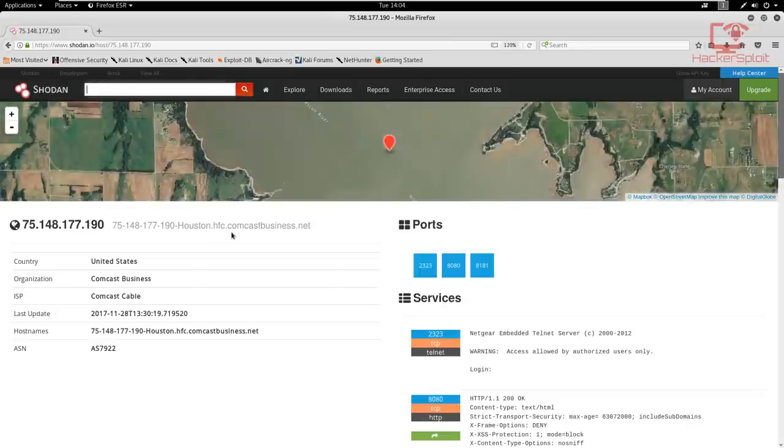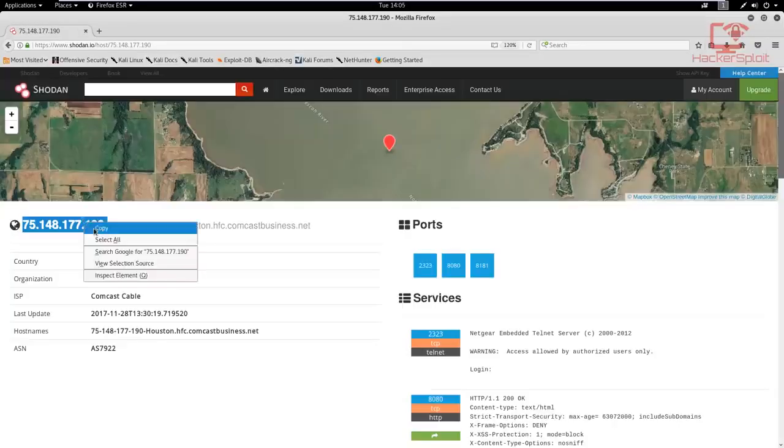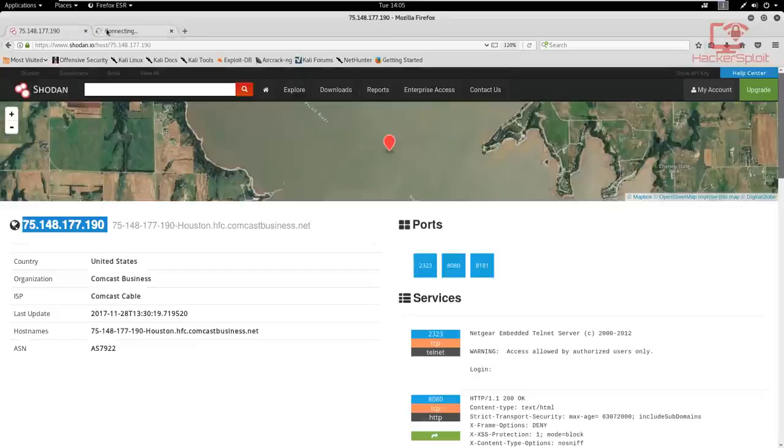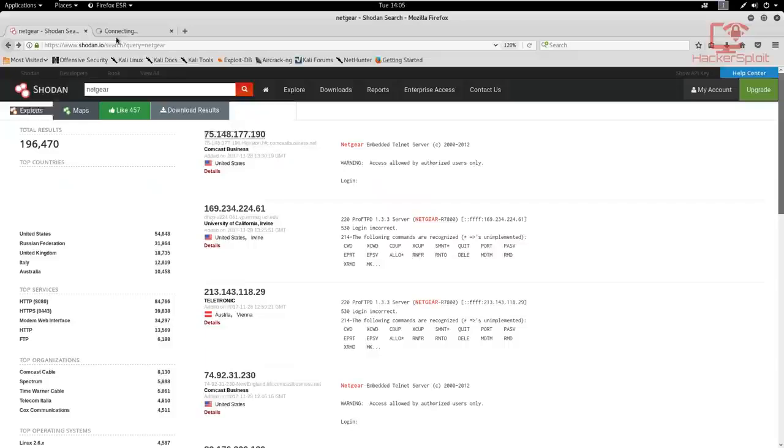All right. Doesn't look like it has any credentials. Oops, what am I doing? Searching Google for that. My bad. Sorry about that, guys. Let's paste that and go. Probably give us an error, given the fact that this is a router. But let's see what we get.